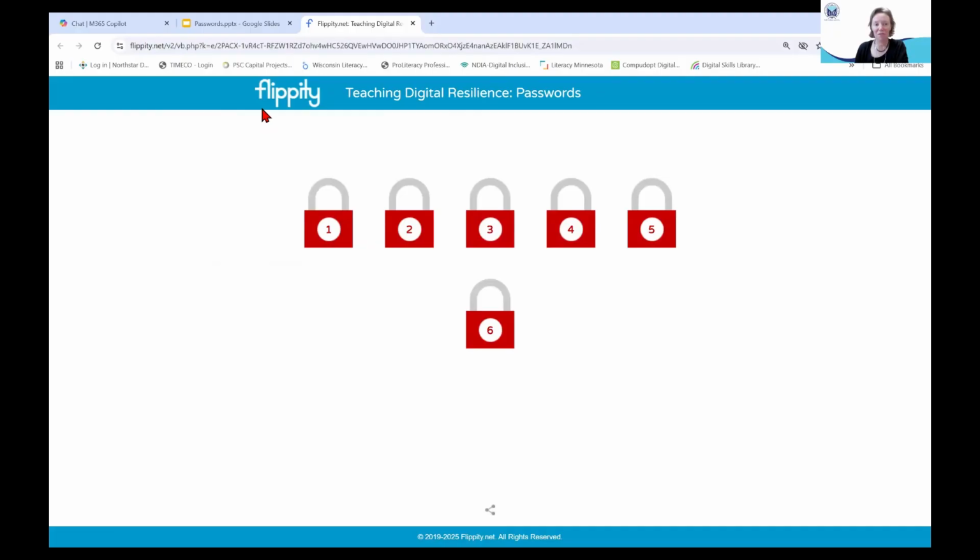The game is built with Flippity, which is a free resource. It has lots of different templates for creating online activities. This one is the virtual breakout room. So you can see there are 6 padlocks here. They represent 6 questions that I could use with a learner to talk about passwords and how to teach digital resilience. When you start the game, you click on a question and then the game starts to time you. So also it's fun to see how quickly you can do it.